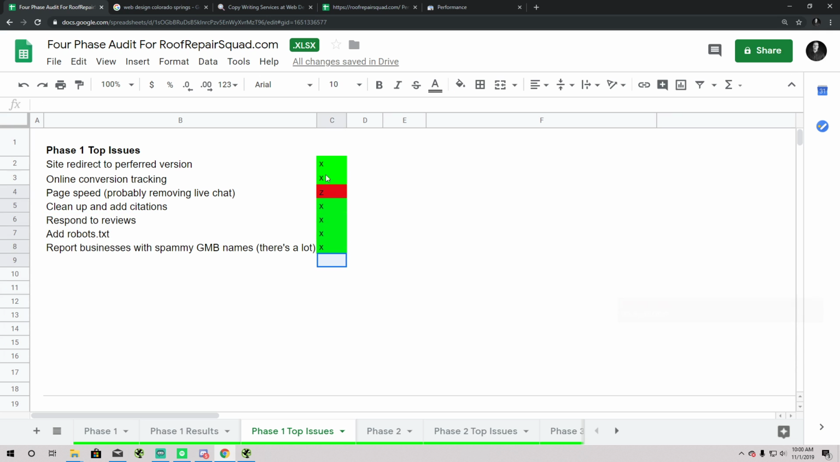And then what I do as well is I'll put X's next to the things that I can fix versus the things that I need somebody else to do. So I need somebody else to do page speed for me because it's a PHP website and I'm not gonna be able to do that.